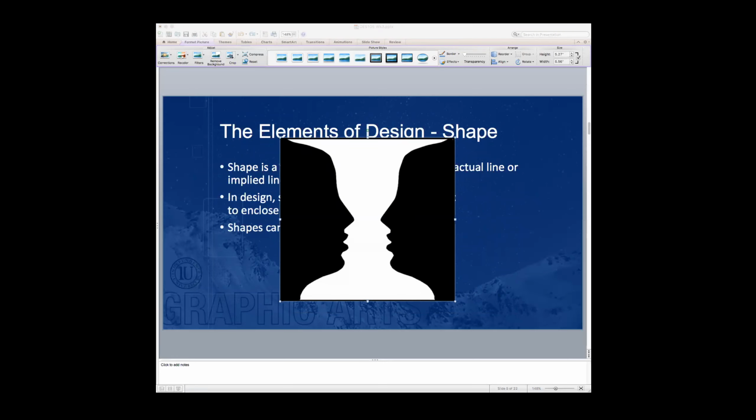So do you see a vase, or do you see two faces? I'm always curious to see what you see first. Developed in 1915 by a Danish psychologist, Edgar Rubin. I don't know if you've heard of him or not, but this now ubiquitous optical illusion shows two completely different images when the negative shapes are viewed versus when the positive shapes are viewed.